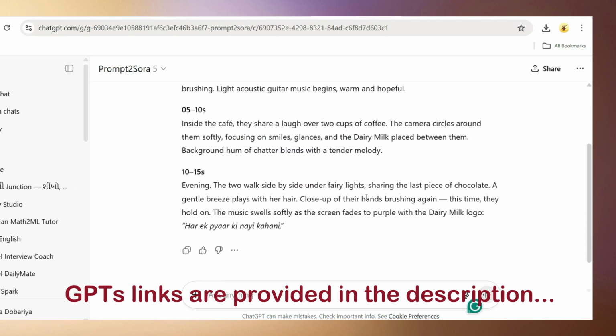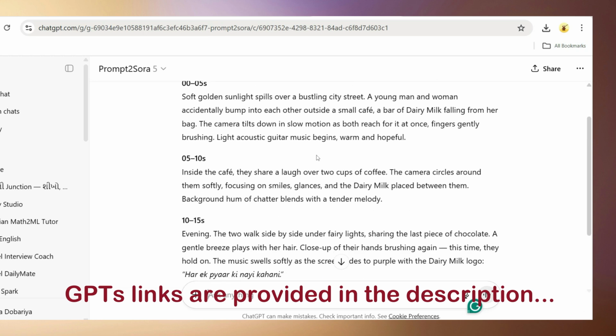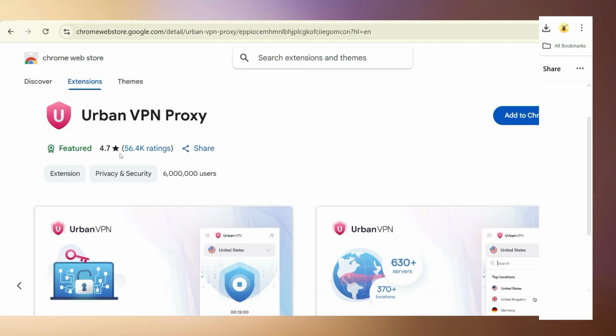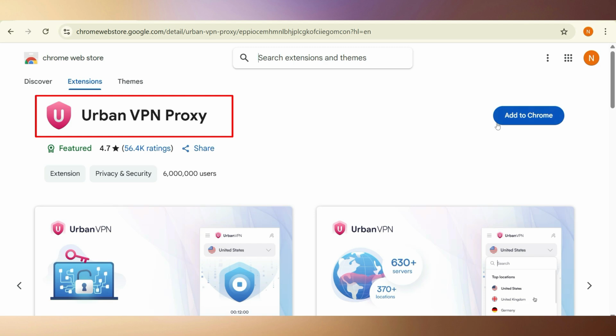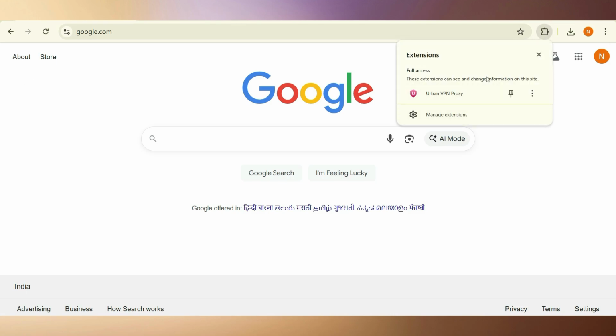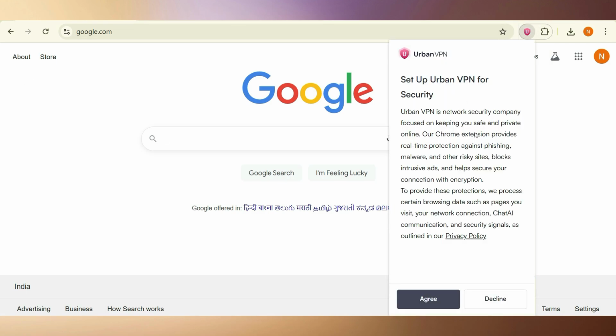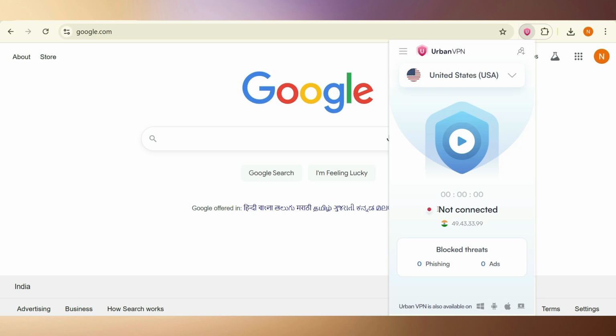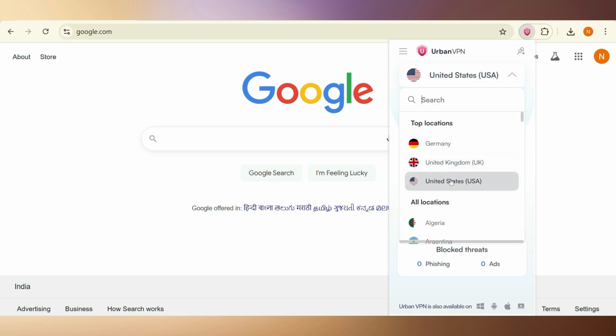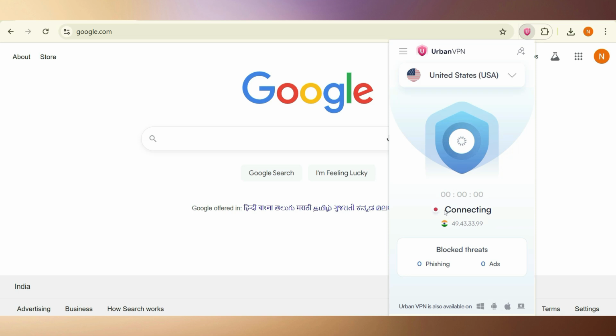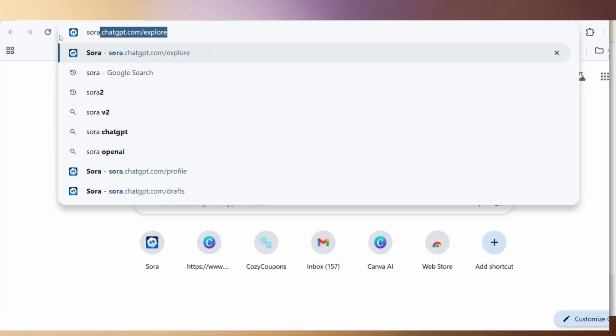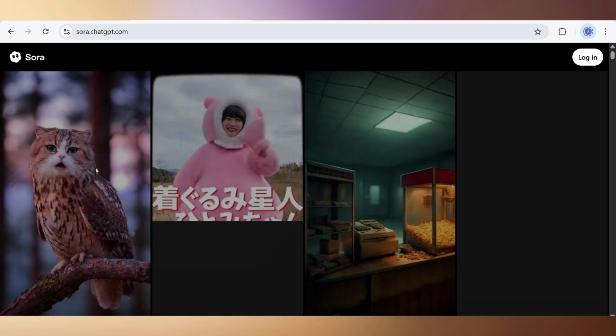Once your prompt is ready, you can access Sora 2 in just a few steps. Install the Urban VPN proxy extension because Sora 2 isn't free in India, and set your location to USA. Search Sora 2 OpenAI on Google or go directly to sora.chatgpt.com. Log in with your ChatGPT account if needed.